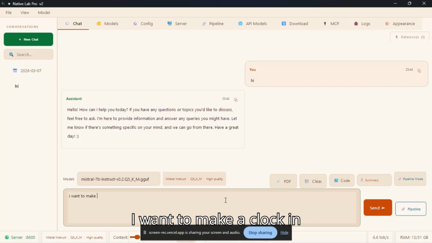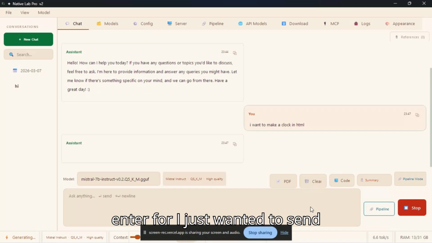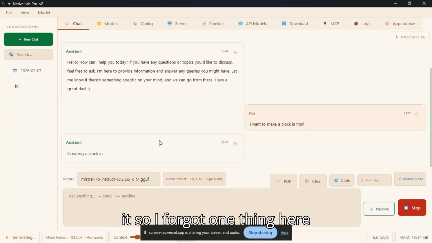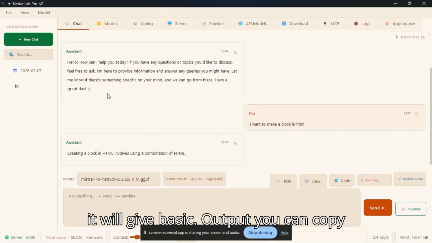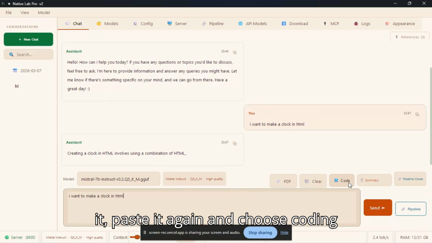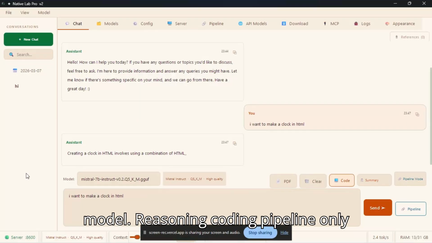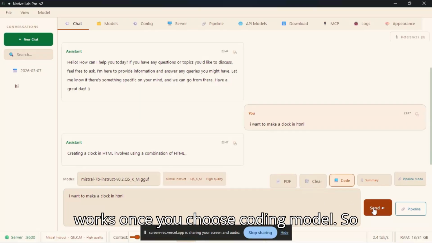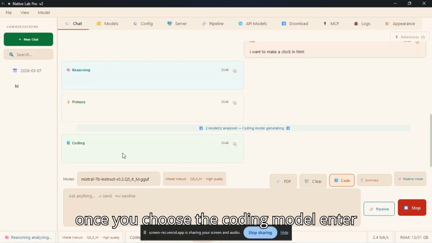I want to make a clock in HTML. So once I did this, I will just hit enter to send, shift enter for new line. I just wanted to send it. So I forgot one thing. Here it will give basic output. You can copy it, paste it again, and choose coding model. Reasoning coding pipeline only works once you choose coding model. So once you choose the coding model, enter, send.